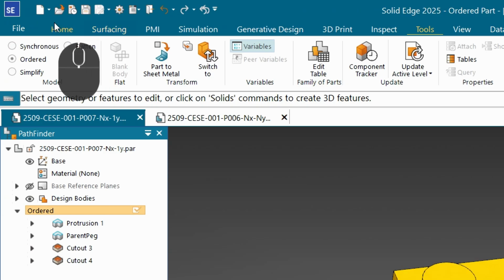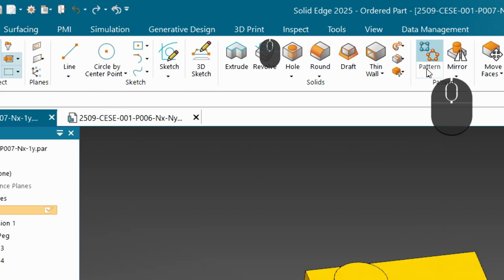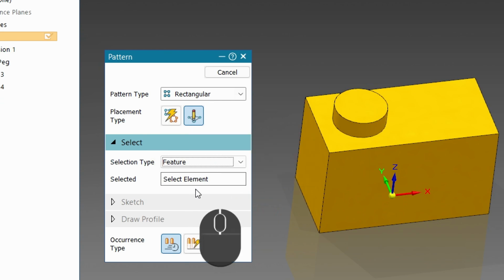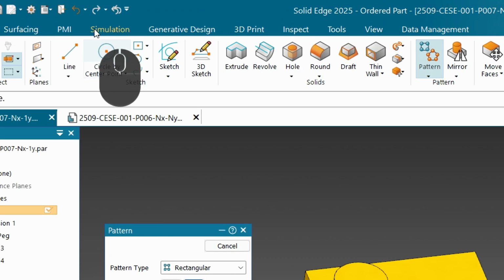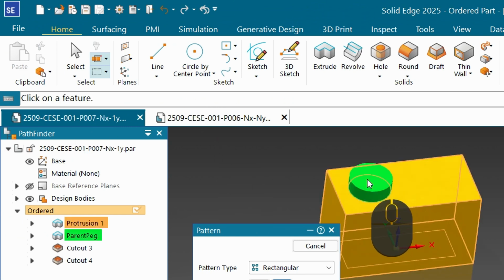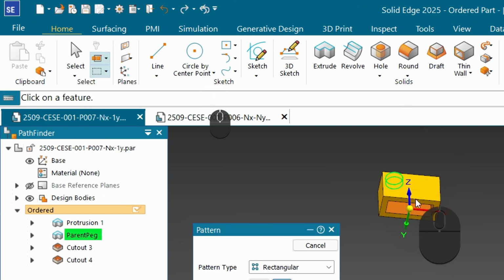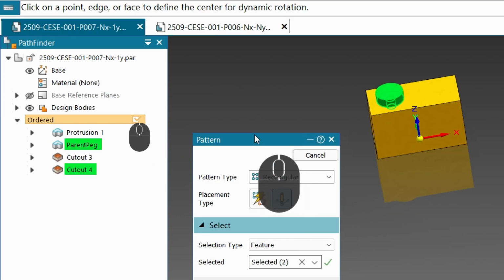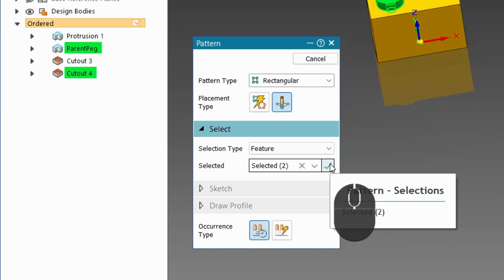So I go up to home and click on pattern. And we want a rectangular pattern and placement type by sketch, selection type feature. And if we go to the prompt bar, it says click on a feature. And I'm going to select the peg here at the top. And I'm also going to select this hole that's immediately under the peg. I'm happy with that selection. So I'm just going to tick this little box.